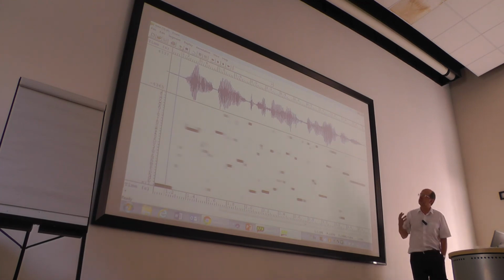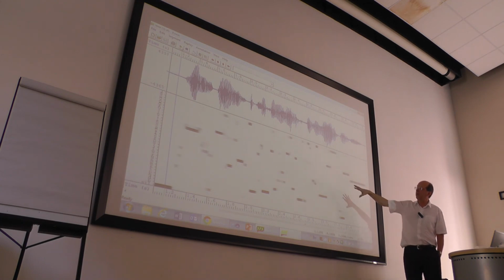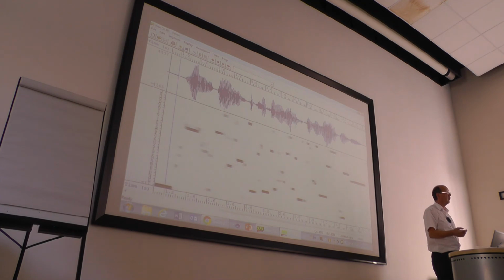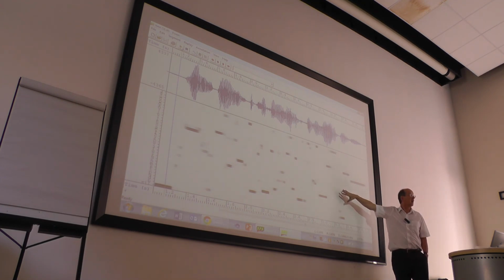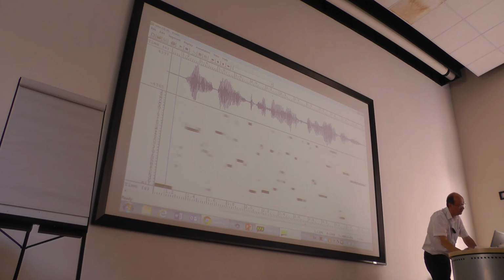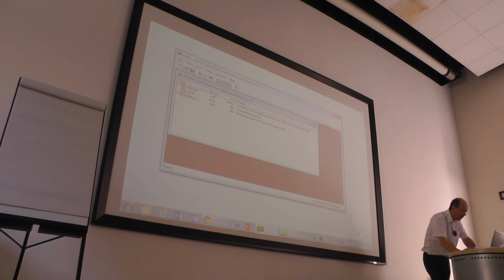If you're doing pronunciation training, you might compare this map to one that's being produced by a native speaker. You might predict what this map should look like for a native speaker, so that you can compare the predicted map to the one that the learner actually produced.